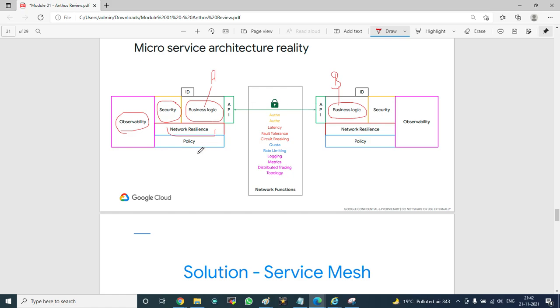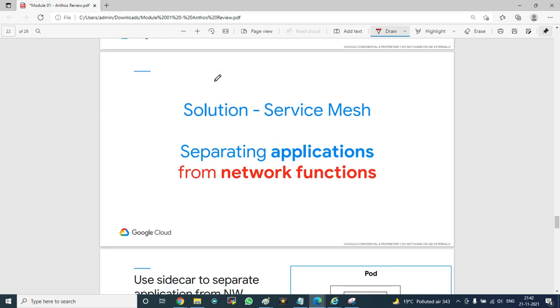Also, we have policy types of features available under Istio, and every traffic flows on the basis of IDs. It will create an ID, suppose one ID is 1 and another ID is 2, then the traffic flows on the basis of ID 1 to ID 2. We will discuss this later.